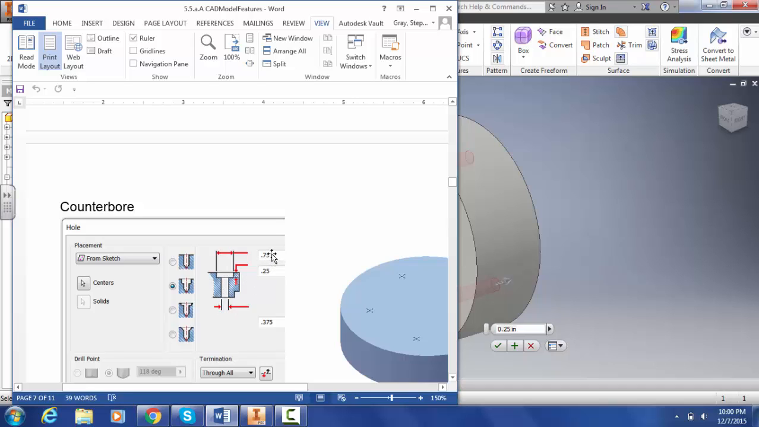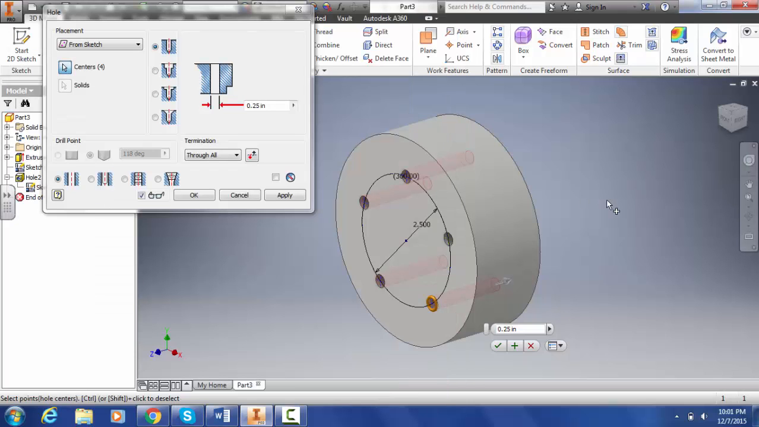Sometimes you want the bolt head to be flush with the top of whatever you're putting it in. You do a hole called a counter bore hole, where it makes a larger hole at the top and then a smaller hole at the bottom for the shaft of the bolt. So that's what we're going to make next.